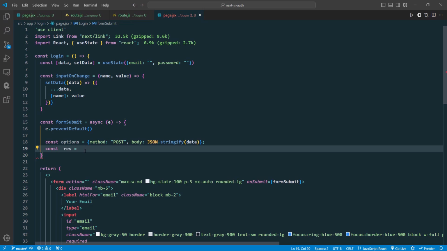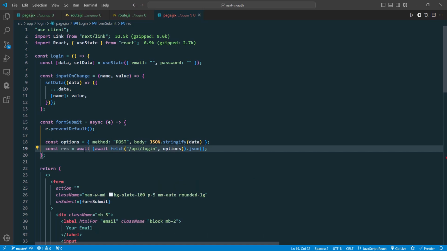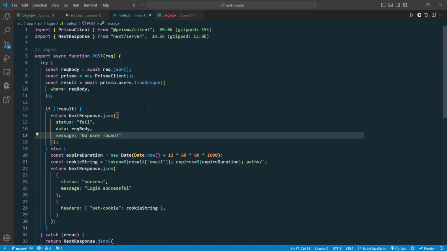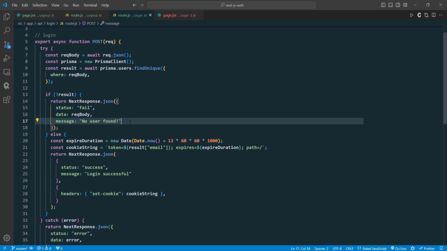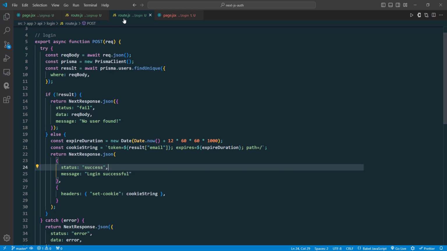And we're going to convert it to JSON. So let's say .json, and it also returns a promise, so I have to await it too. So let's format. Now let's see what responses we're getting from our backend. I have already explained, but let's check one more time. If we don't have any user, we're going to have a status of fail. If we have a user, we're going to get a status of success, so we can just check for that.